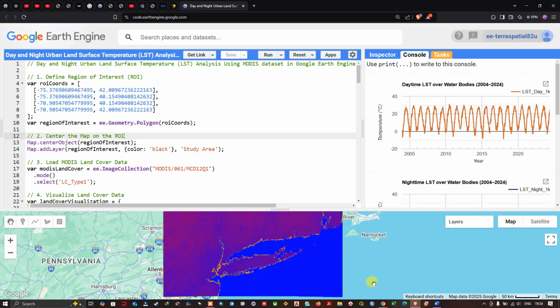So in this video, I'm going to show you the day and night urban land surface temperature analysis using the MODIS dataset in Google Earth Engine. So now let's get started.